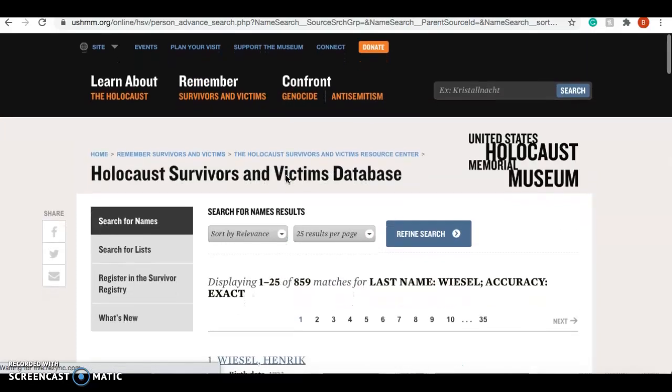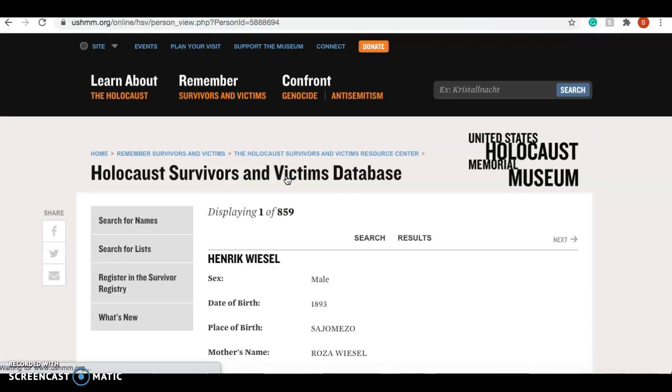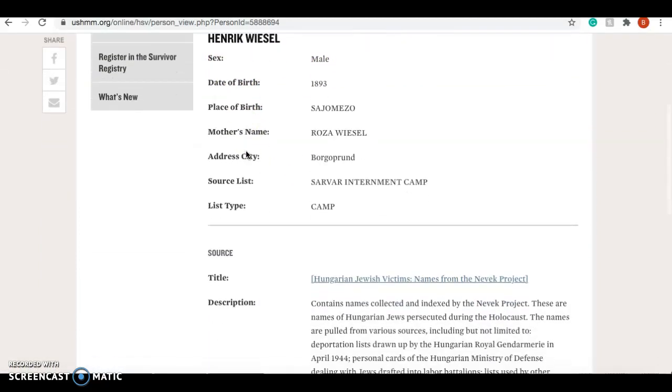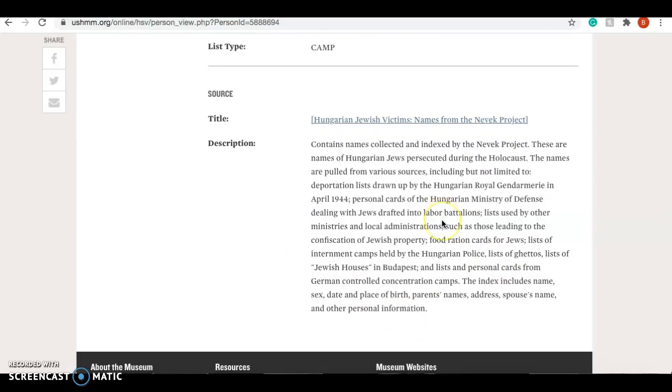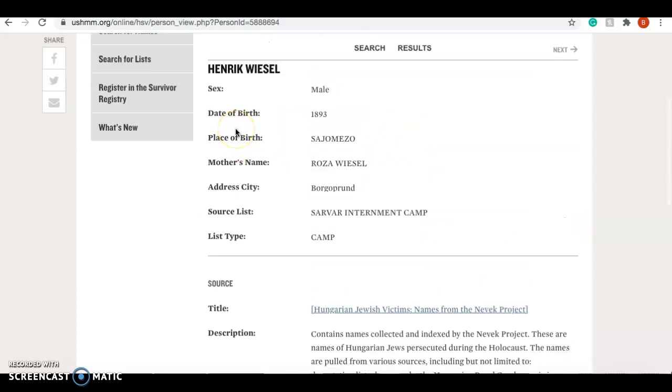Now, if I was just looking for, let's say, Henrik, this database gives me the sex, date of birth, place of birth, mother's name, and a lot of different information so that we can have a little background.